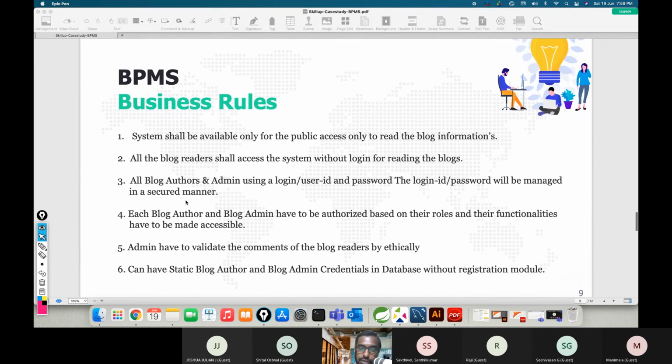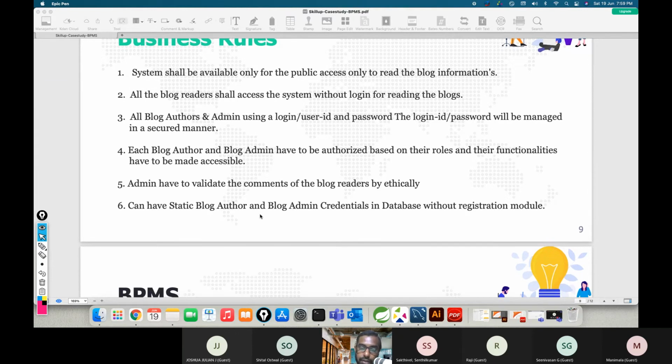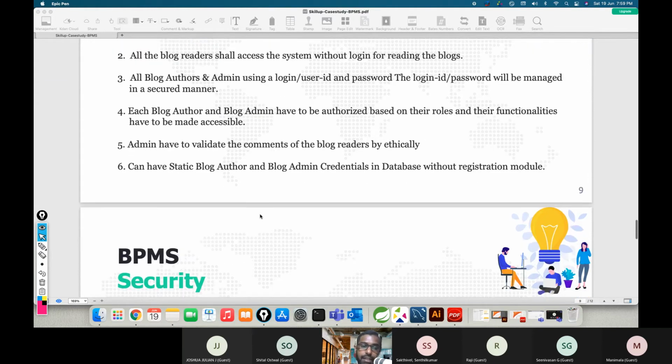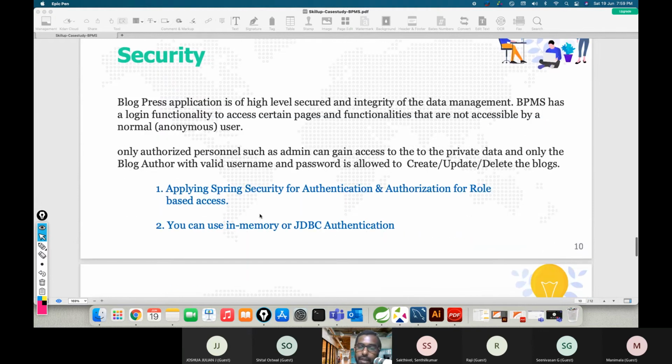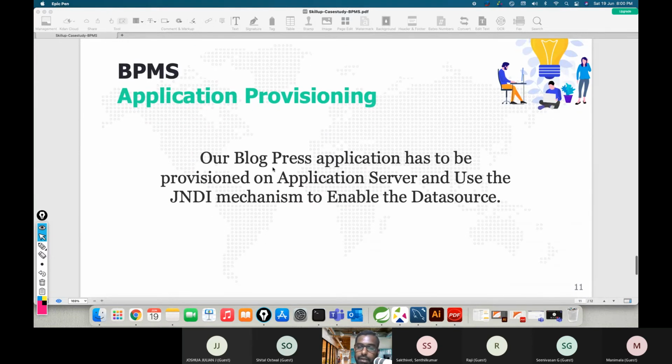Then I've set some business rules. Please focus that your application should be developed based on the client's business rules. Okay, I've defined what business rules need to be followed and integrated. And the security mandate, I've already told you, it can be in-memory or JDBC authentication, and you can follow the authentication and authorization mechanisms. And application provisioning mandates that it should be deployed on an application server, any application server. And the important thing is you should only use JNDI.